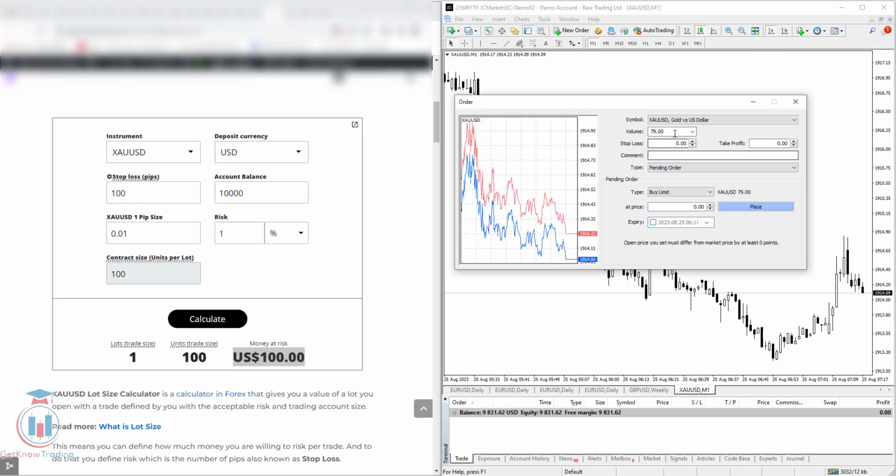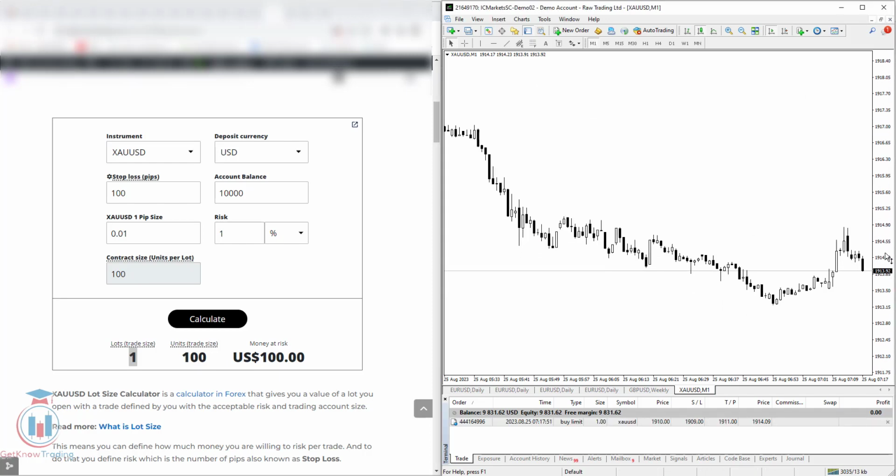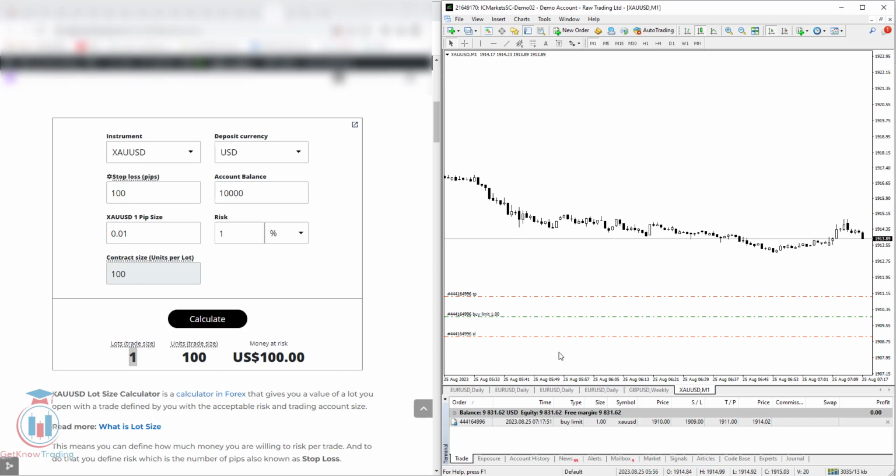Let's open a new order with gold. I will use a pending order and let's set the volume to 1, which is the lot size defined here. Then we use a price a little bit lower than the current market one. Let's put this one at 1910. Stop loss will be a 100 pips difference, that means 1909. And the take profit will be about 1911. Click place, and the trade is here. You can see it. Let's check the stop loss. How much is it? It is minus $100, minus 100 pips.